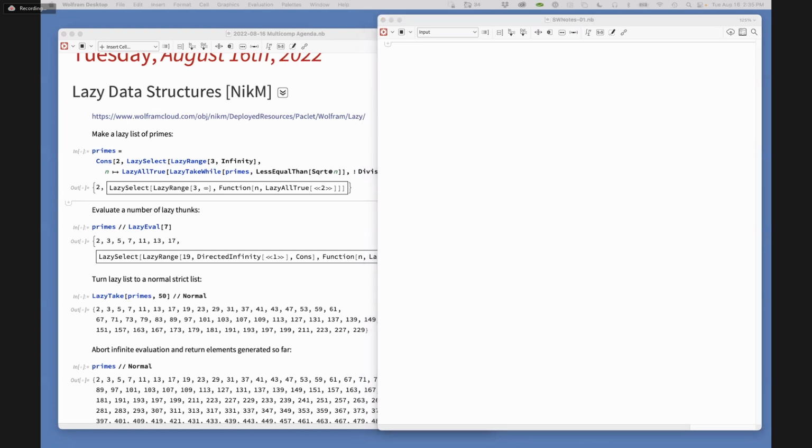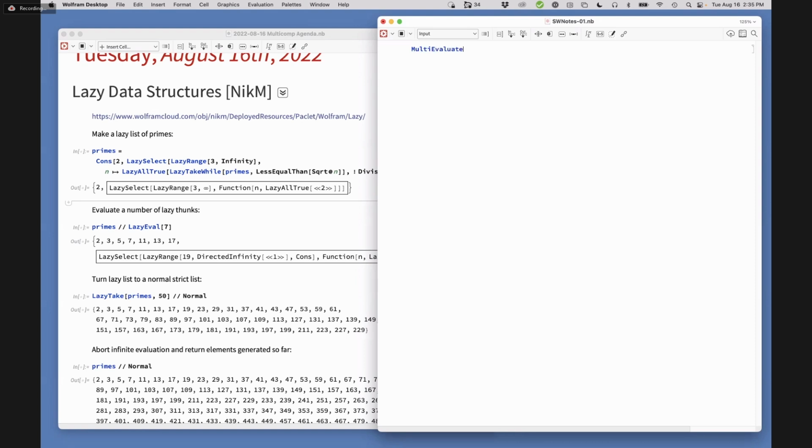But that doesn't solve the problem. I mean... What problem? Okay, look, what we're trying to do, the eventual objective, which we've been through many times, is we are trying to have these things like multi-evaluate that generate a structure that is lazy and that we can query and sample in a variety of ways. We've talked about this many times, right? That's the final goal. So we need to work towards that goal.